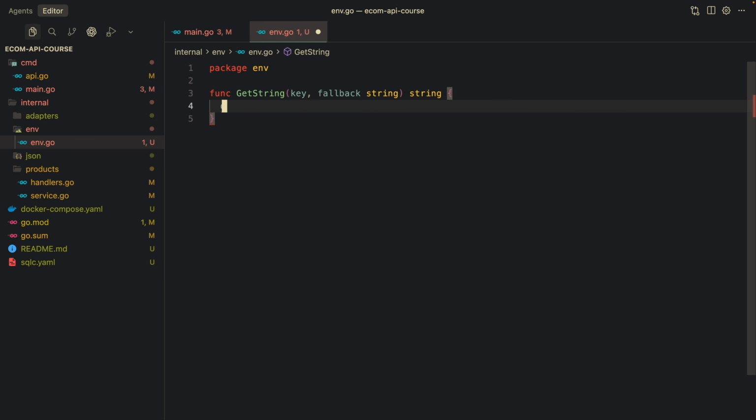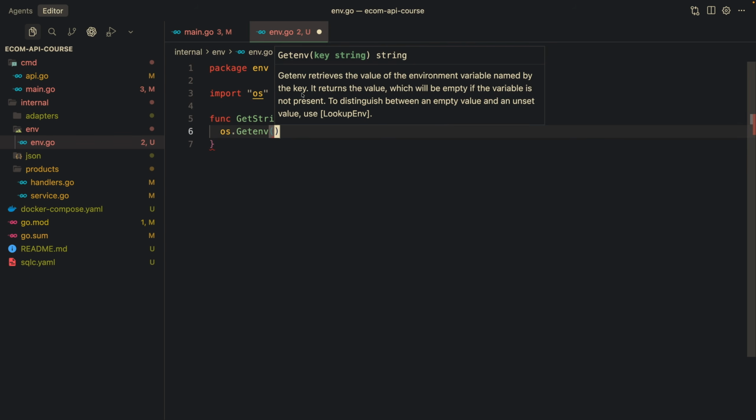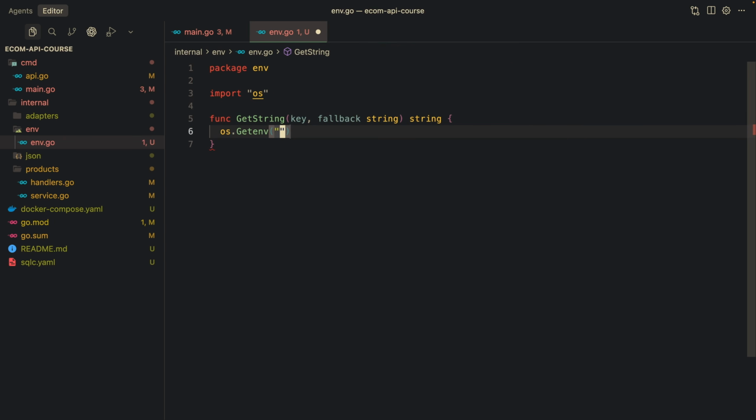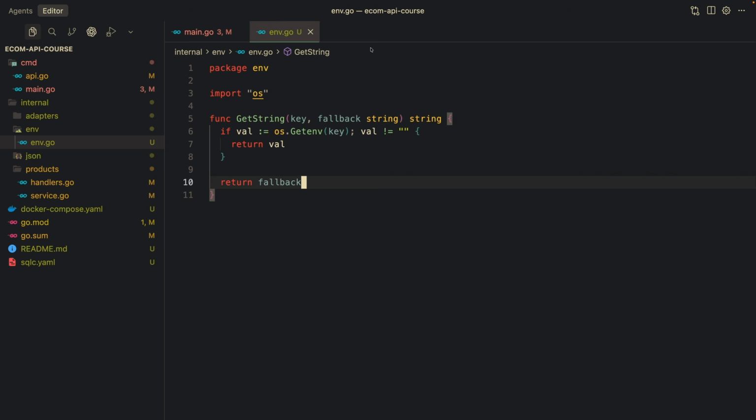Basically, what I want to do is use os.getEnv. This is how you get an environment variable, by the way. But I like to create a function because if this variable does not exist, I like to send in a fallback. This is good for development because, as you're going to see, if this value does indeed exist, so it's different than an empty string, we're just going to return the value. Otherwise, I'm going to return the fallback as it is.